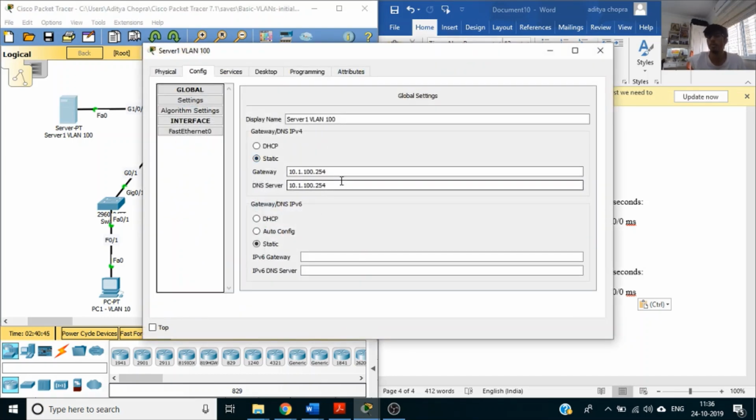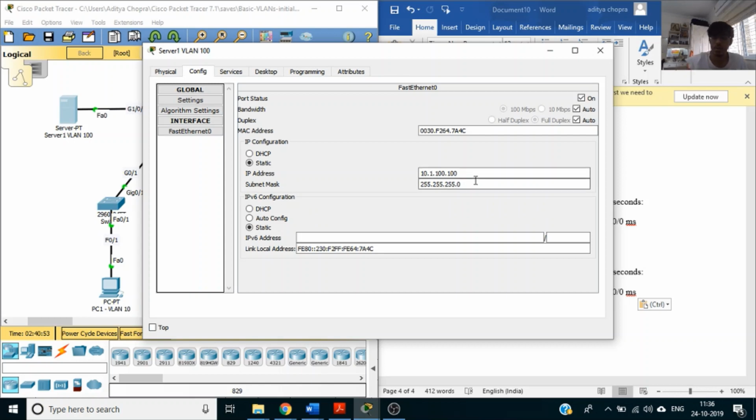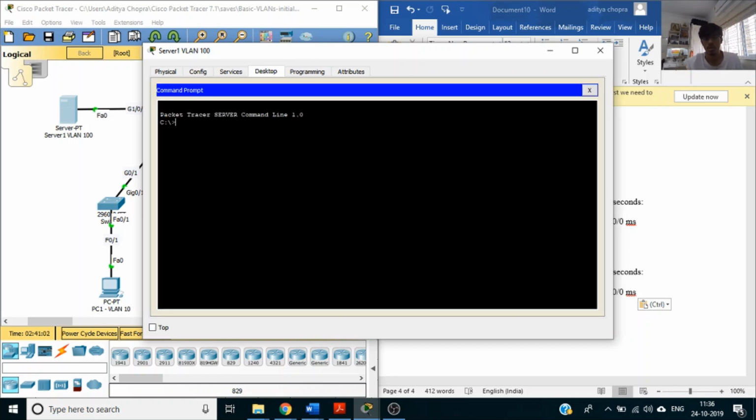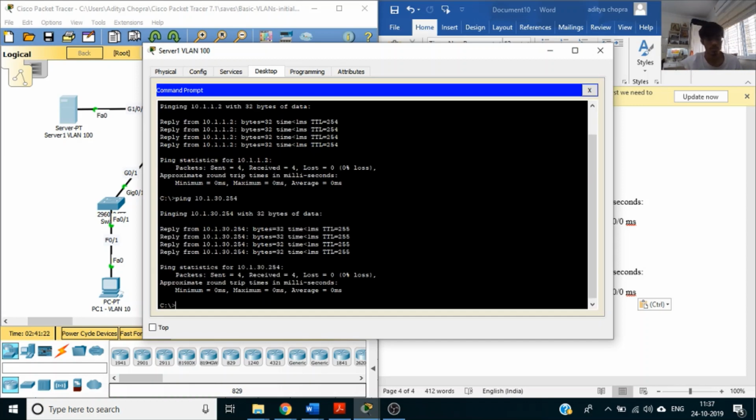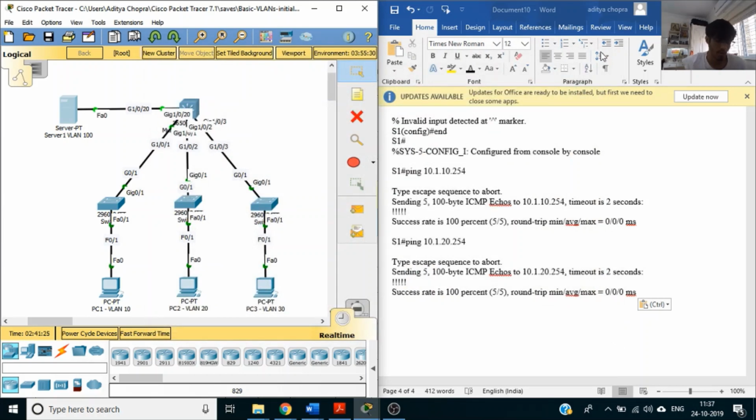And then finally we go to the server. In the server, we put the gateway as 10.1.100.254 as the gateway and DNS server, and we give it an IP address of 10.1.100.100 with a subnet mask of 255.255.255.0. Again, we can go into the command prompt and try to ping any switch, say 10.1.1.2. That works. Then let's ping 10.1.30.254, the VLAN 30 gateway. That works as well. So that completes our tutorial on VLAN routing.